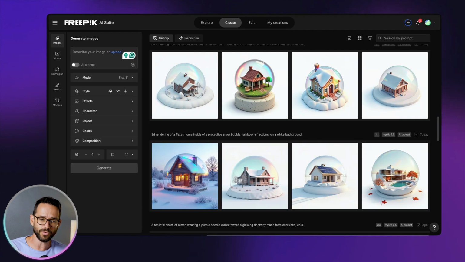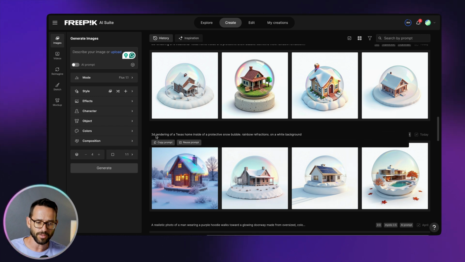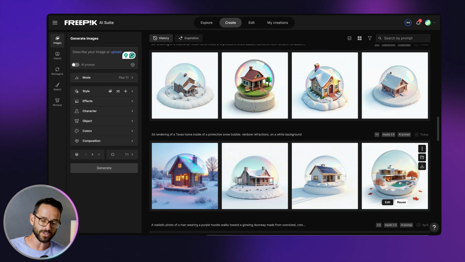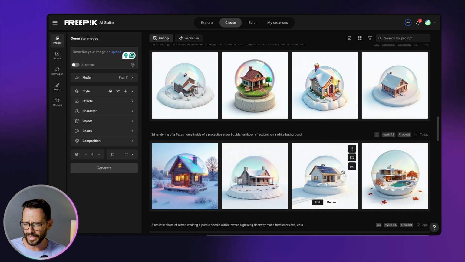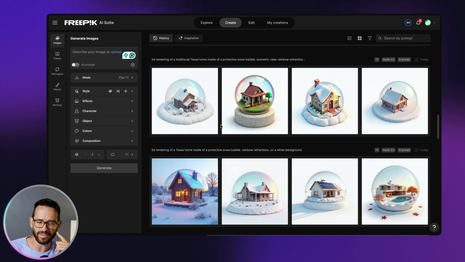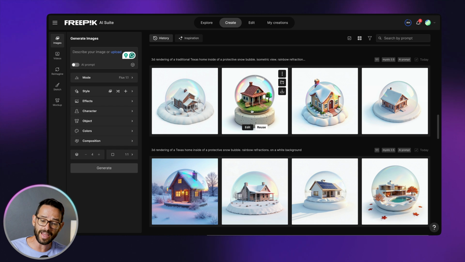So I went into Freepik, my favorite image generation tool at the moment. And I just started with the first prompt, 3D rendering of a Texas home inside a protective snow bubble, rainbow reflection on a white background. And I got this first batch of four, which is okay, I guess, but this modern house is not exactly what I'm looking for. So I started iterating on the prompt, right? I added traditional Texas home and got that. And okay, maybe that's a little better.